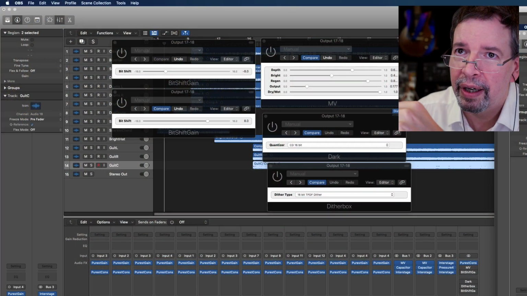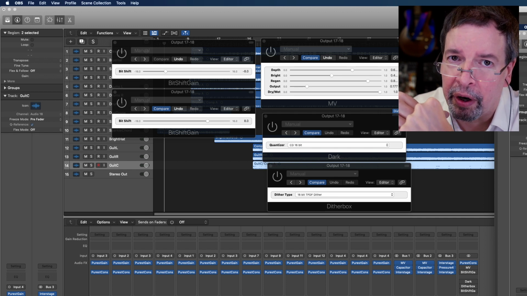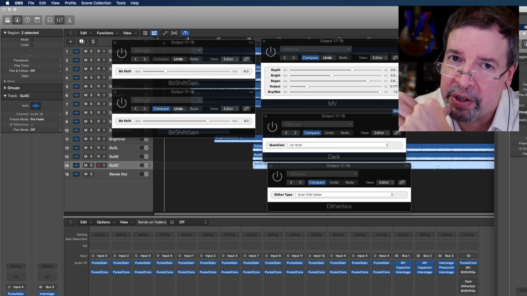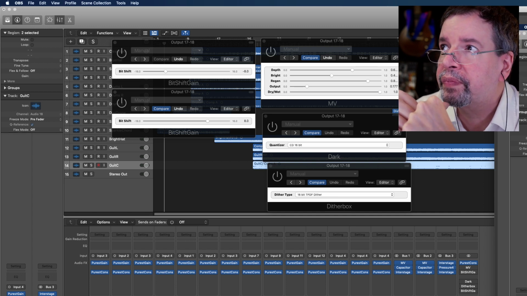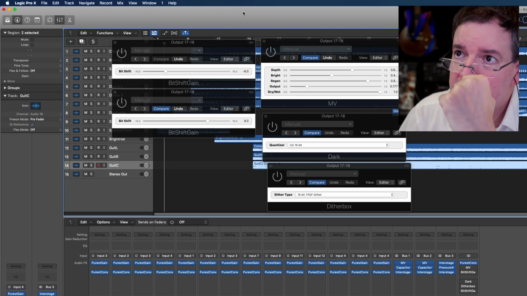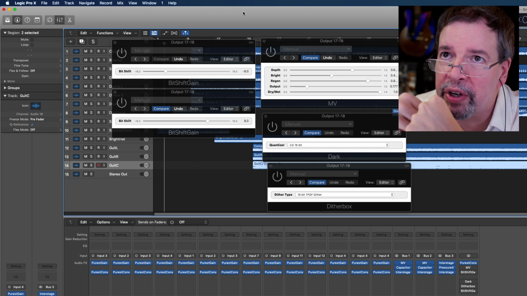I'm back on the dithers again. And the plugin I am bringing you today is called Airwindows Dark. Now here's what this is before I start playing with it. Oh, also I should switch over to this. Here's what this is before I start playing with it.